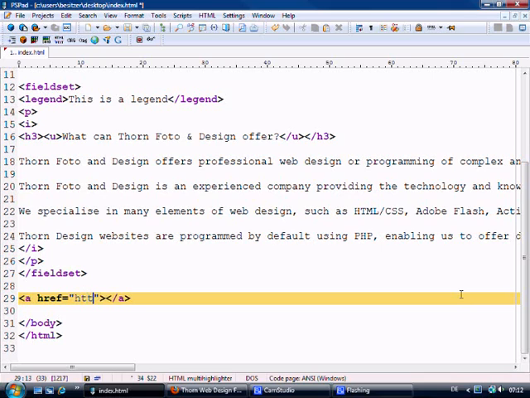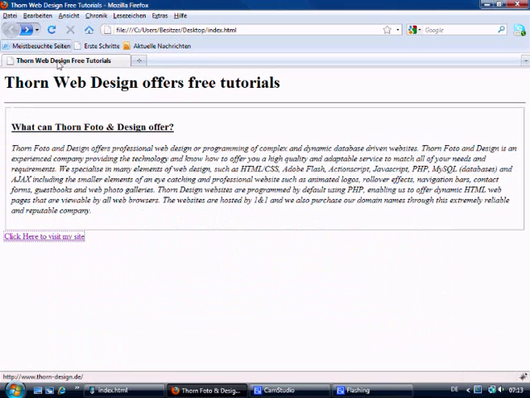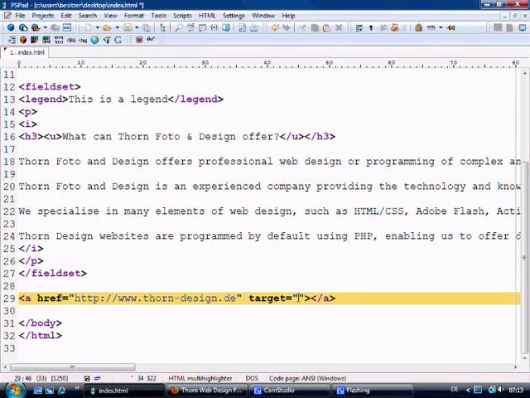Now for external URLs we need to use the full address, so we need to use the protocol, HTTP, and then the host, which is thorn-design.de. Then we've got another attribute as well, which is target, which needs the equals sign as well. The target decides whether we want, let's go back to here, as you can see, when I click this one, it goes in the same page and we lose the other page.